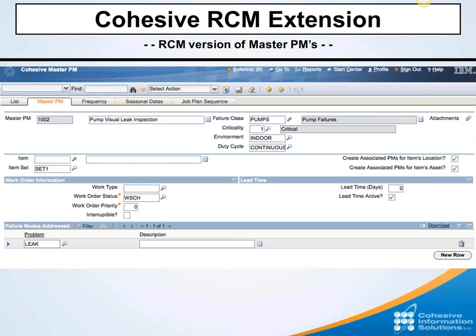Next. So as I mentioned, as far as the applications that we enhanced to support the streamlined process, we've enhanced the master PM application. So you can see over on the upper right-hand corner where we've added the failure class as well as the criticality code, environment, and duty cycle to the master PM application. We also added another table window at the bottom, similar to the PM application, to identify which failure modes are addressed by this particular PM.